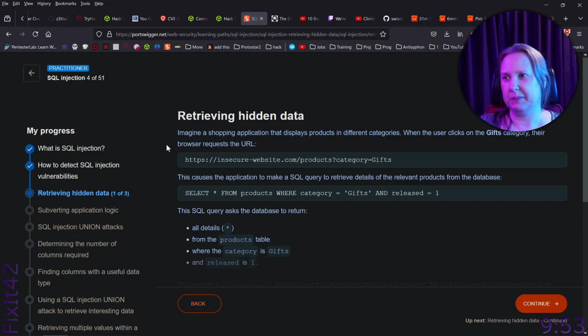Retrieving hidden data. Imagine a shopping application that displays products in different categories. When a user clicks on the gifts category, their browser requests the URL insecurewebsite.com/products?category=gifts. This causes the application to make a SQL query to retrieve details of the relevant products from the database.